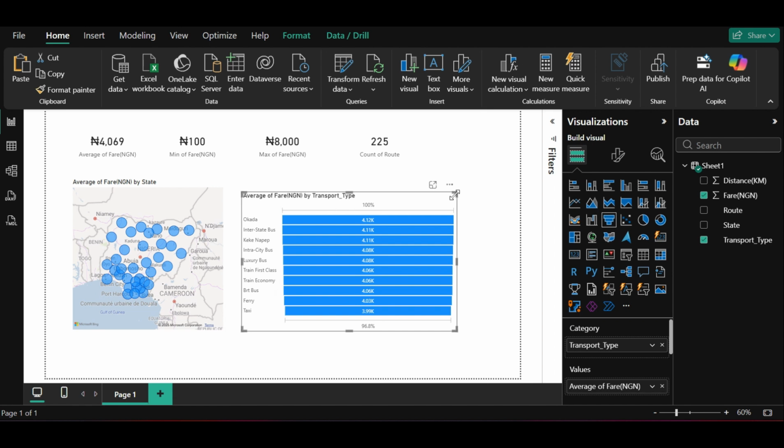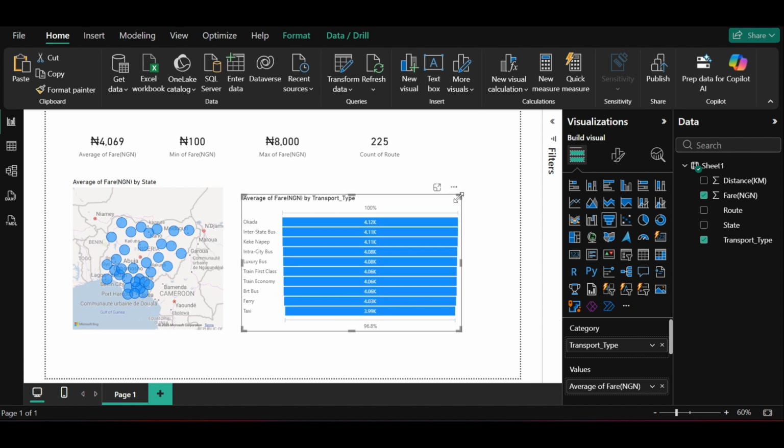So Okada is the first I prefer. So people take Okada, then interstate bus, then Keke Napep, then interstate luxury bus, then train first class, then train economy, then BRT bus, then that and that. And we can actually see the details.